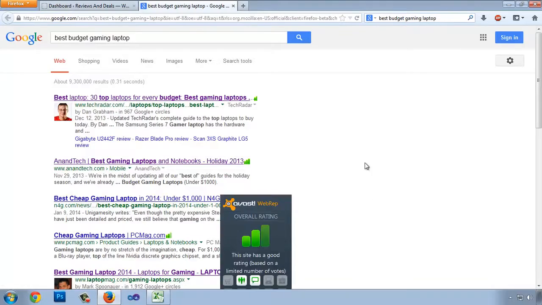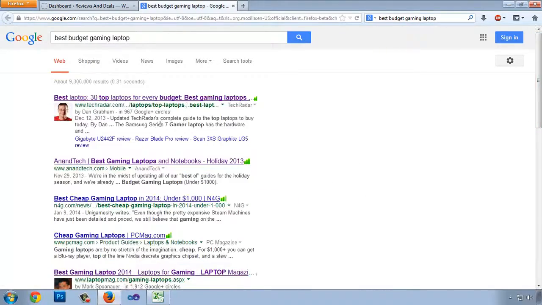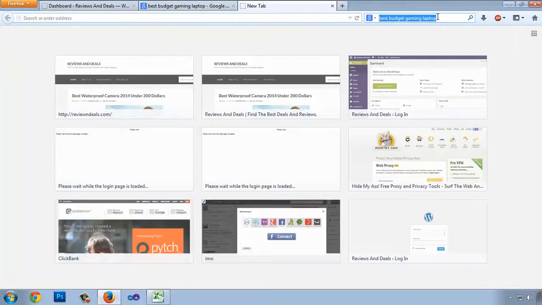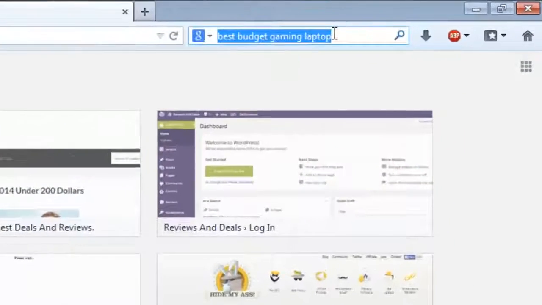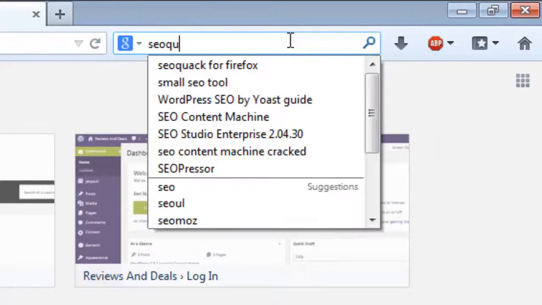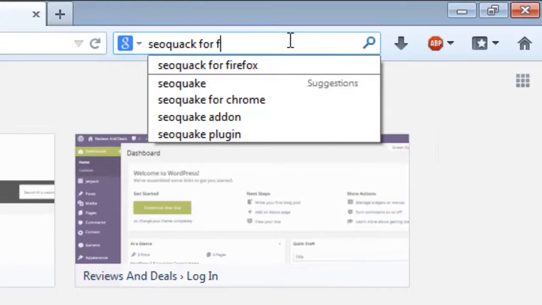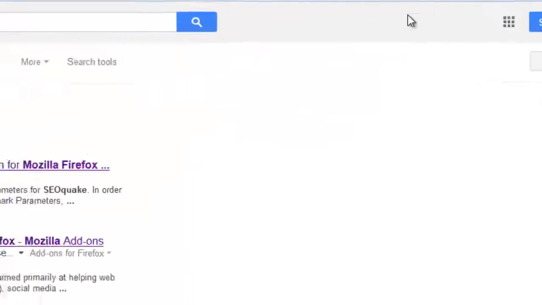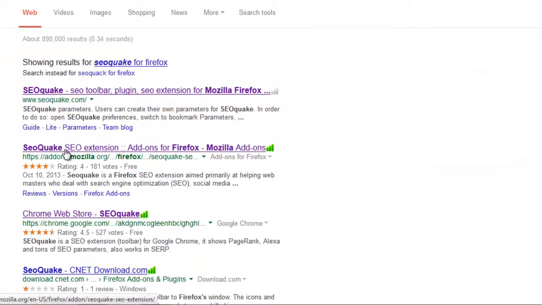And before you see anything, the first thing we need to do is install a plugin for Firefox, and the plugin name is Jetpack for Firefox. It's an SEO extension, a Firefox add-on. Okay, so we are going to install that. To install it, type Jetpack for Firefox. And here's the second link, Jetpack SEO extension. Click on it.